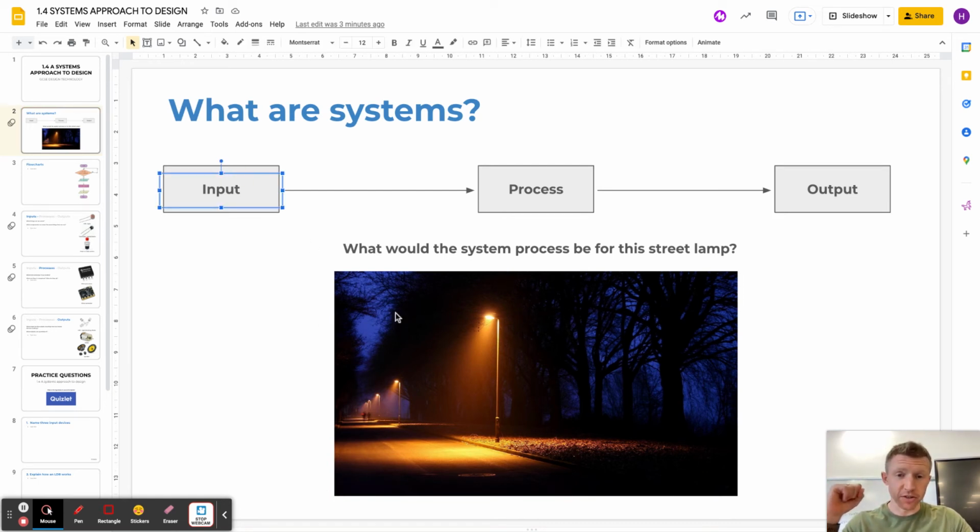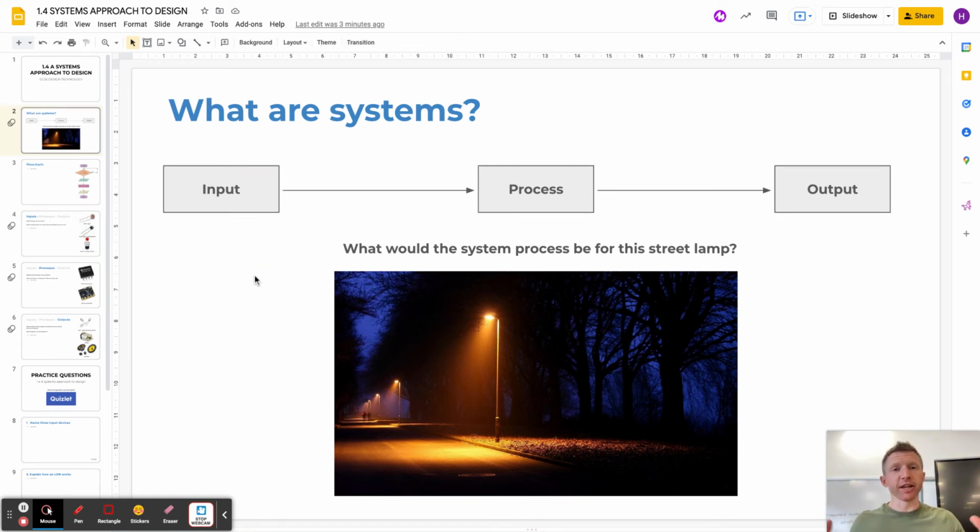So in the context of the street lamp, the input is the thing that is constantly sensing an external stimulus. In this context, it's the light sensor on top of the street lamp. It's constantly checking the light levels, literally non-stop, like multiple times every second. And programmed into the street lamp is a certain level at which it'll deem it's too dark and it needs to turn on.